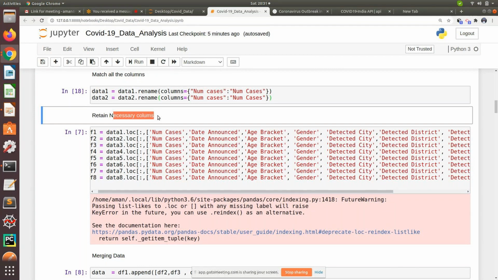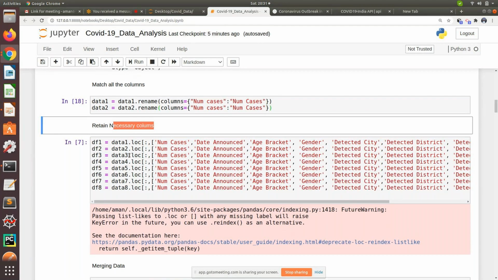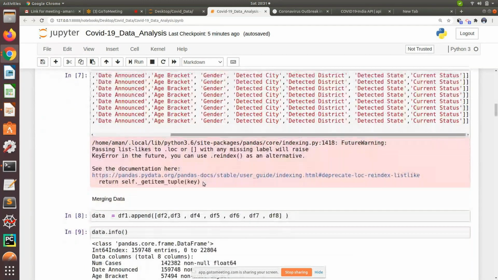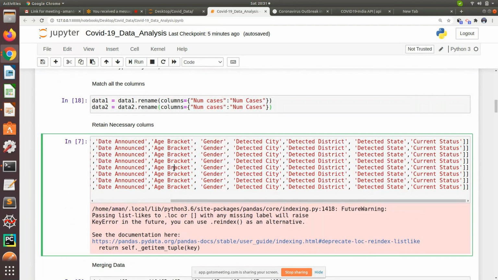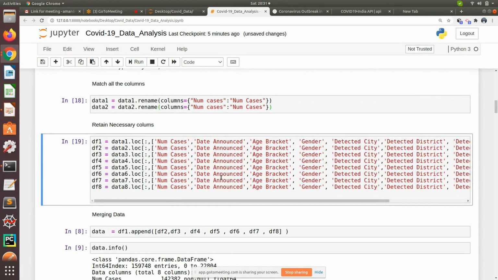So here I picked out the columns from all the files: data 1, data 2, data 3, data 4, data 5, data 6, data 7, data 8. This many columns I want, and I have mentioned them here. Now I'm going to execute this. Now I have eight different files, data 1, data 2 and so on.